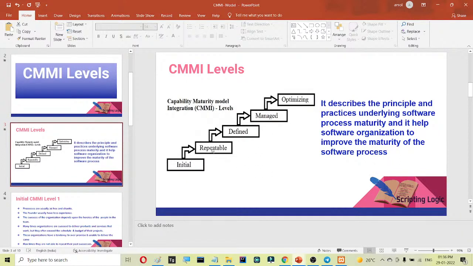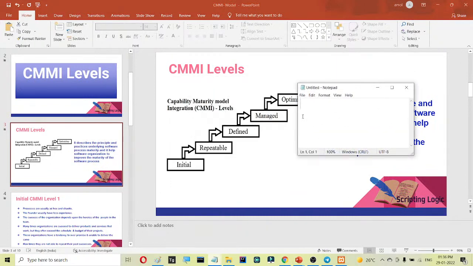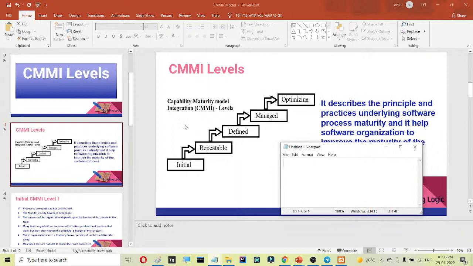But if you want to remember these levels, they are initial, repeatable, defined, managed, and optimizing. When I used to learn software testing, it was difficult for me to remember these different levels, so I developed one sentence. Just remember that, and you'll be able to remember these different levels. If you just remember the initial letters, then also you will be able to remember this: initial, repeatable, defined, managed, and optimizing. The first letters are like this.